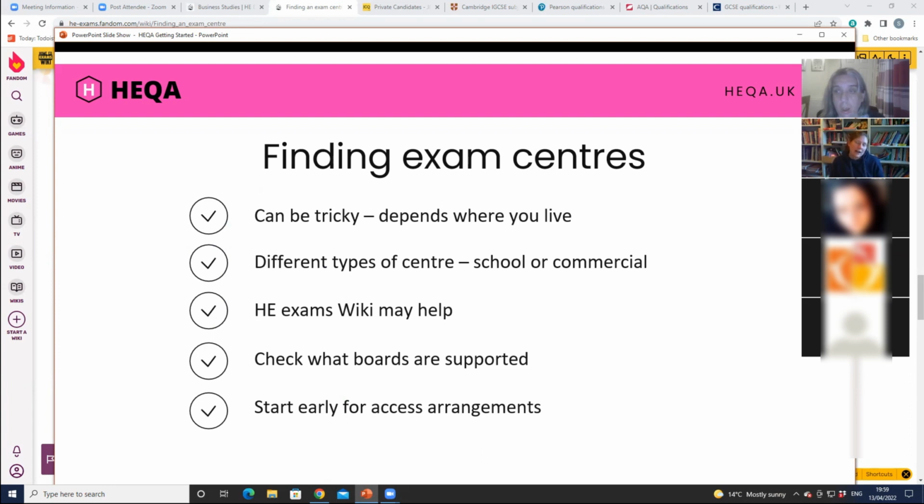And you will find advice that says, don't start on a subject until you know you've got an exam centre. Sometimes you can do that. If you've got a private exam centre, it's pretty stable. You can be pretty sure that's still going to be there in a couple of years' time. If you're reliant on a local school, sometimes they're a bit more iffy.